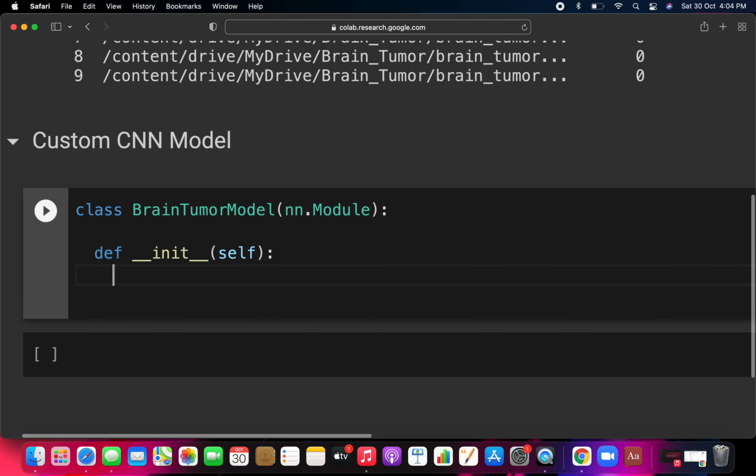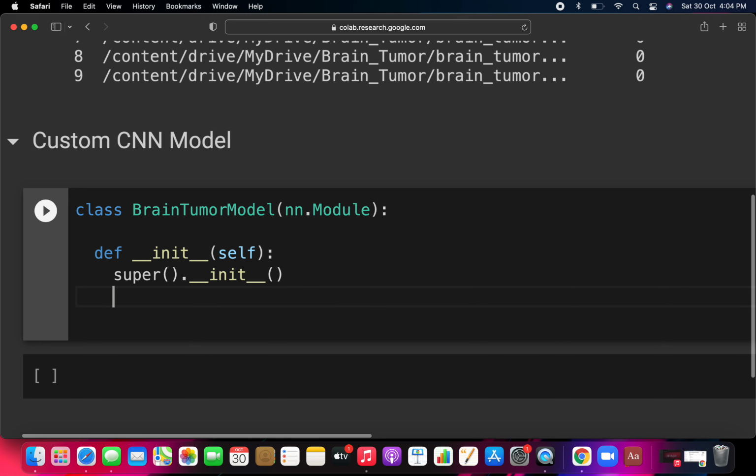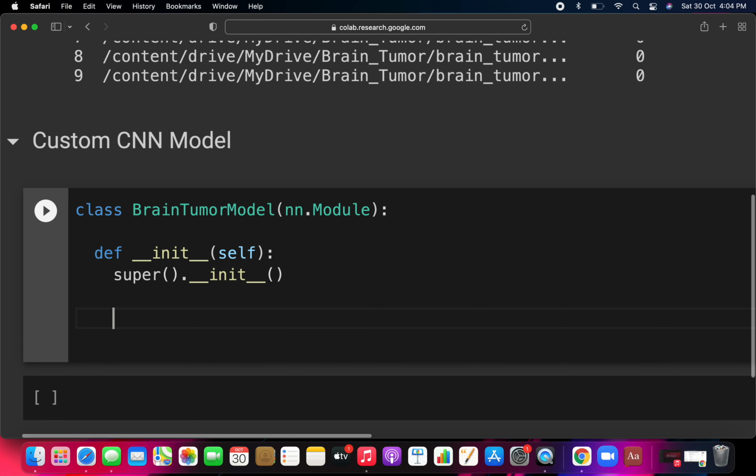Then just write self. We will use super to initialize the parent's init method, the parent class constructor, so that you don't have to write self dot everything again for the convolution layer or any other layer. I don't think you will have any doubt till now.